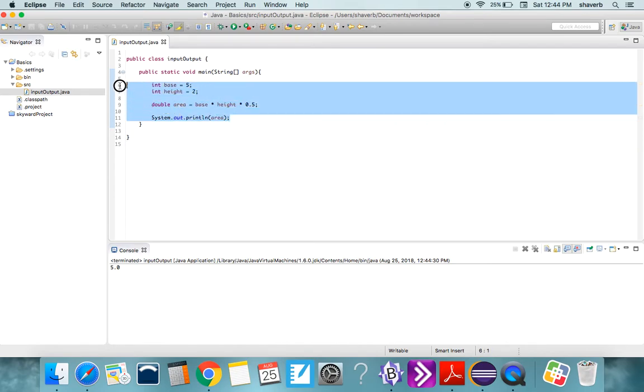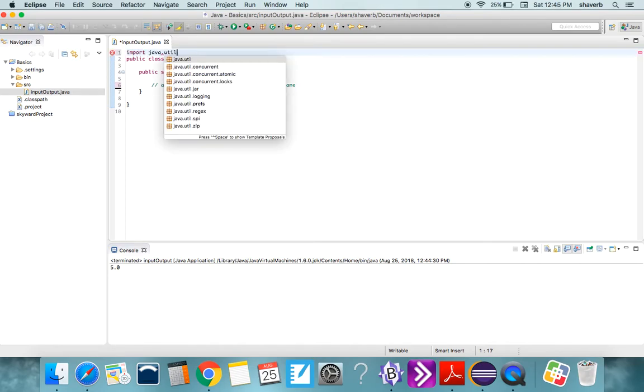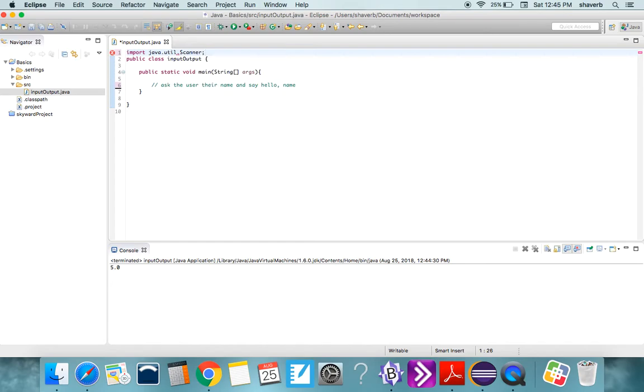Now, if I want to run a program that asks the user their name and says hello to that name, what I need to do is get that input from the user, and I need to import something called a scanner. So I'm going to go ahead and do import java.util.Scanner. We have to put that at the top, and so that essentially gets our scanner ready to be imported from that library.